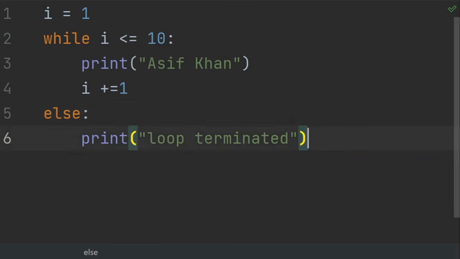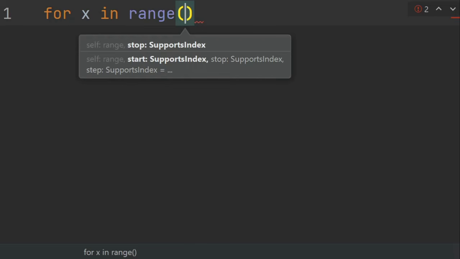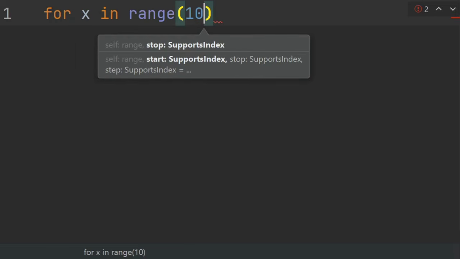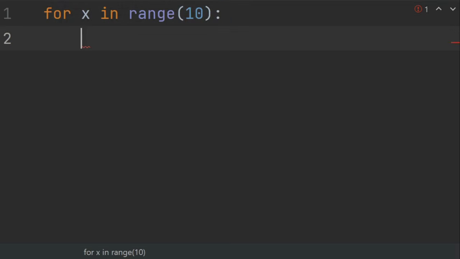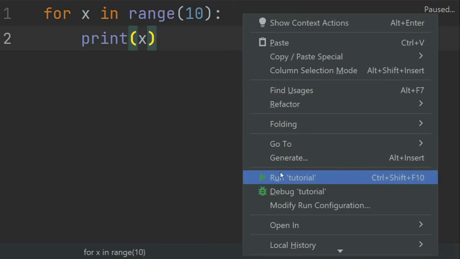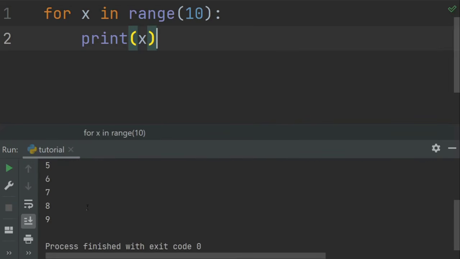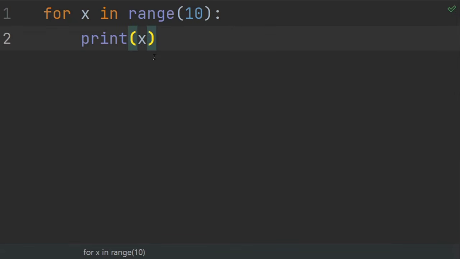The other loop is the for loop. The basic syntax of for loop is for x in range. Here use some integer value, 10, and print x. Let's run the program, and it printed 0, 1, 2, 3, 4 and up to 9. 10 is not included in the range function.